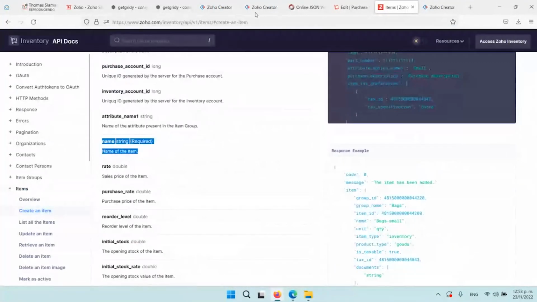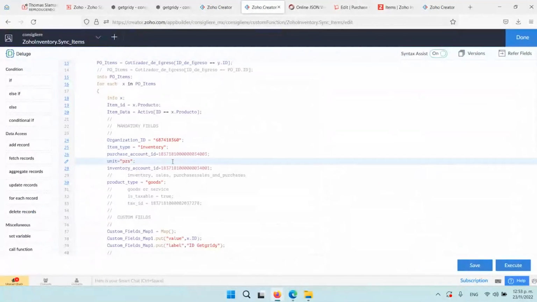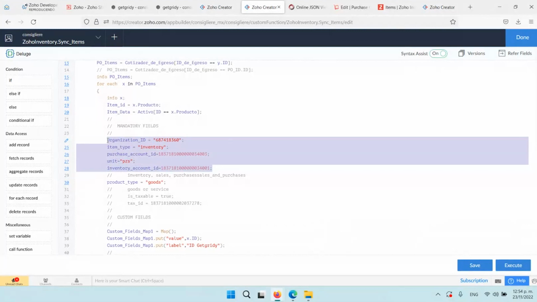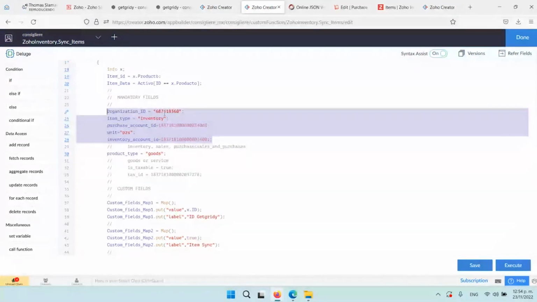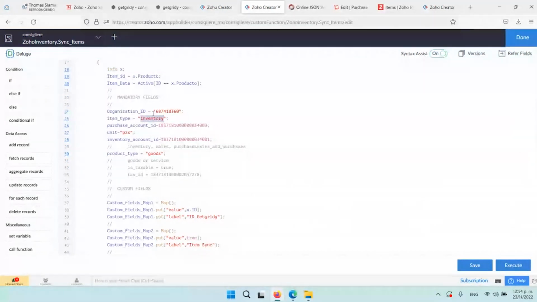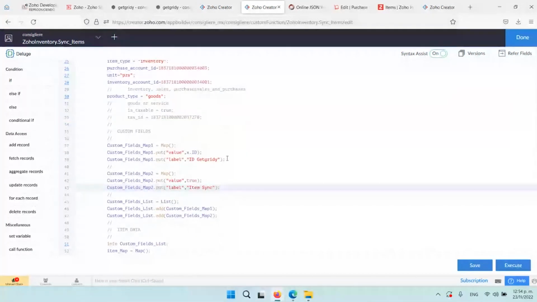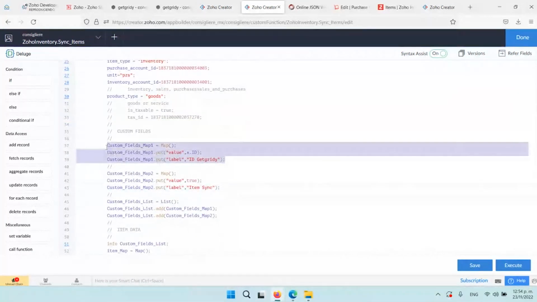All right, so let's go back to our code. As mentioned, I am formatting the data. I'm predefining my map. For example, I said that this is an inventory item. I have said what my purchase account is, what my inventory account is, the product type, right? And also I have some custom fields that I have created so that I can sync my app with inventory. This is going to be necessary for all of us to do if we want to have them in sync.